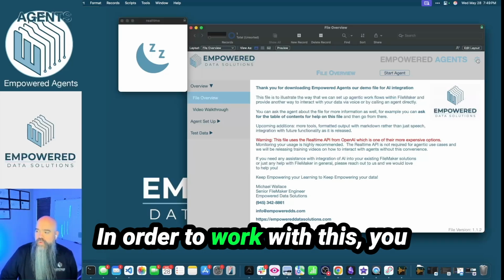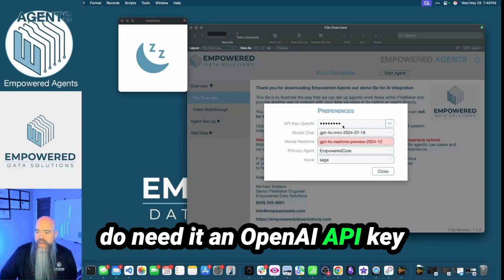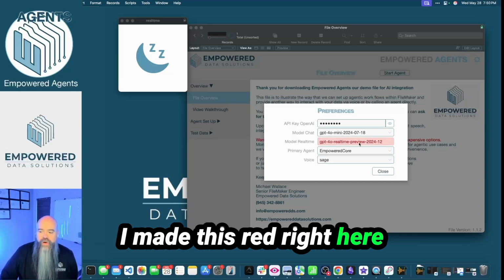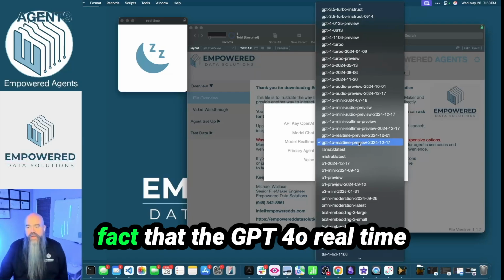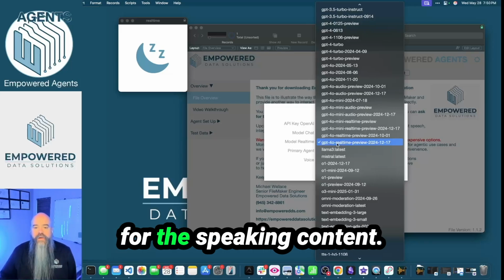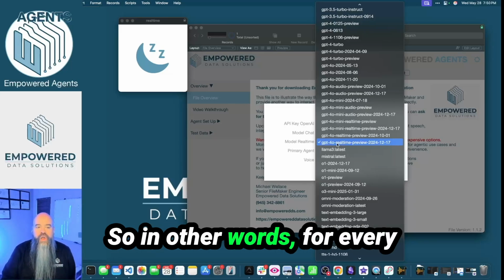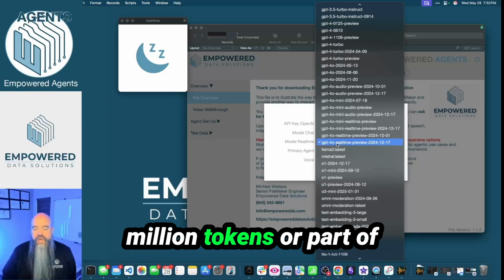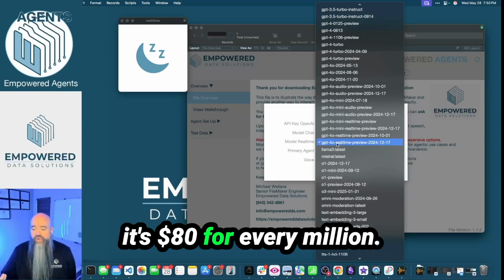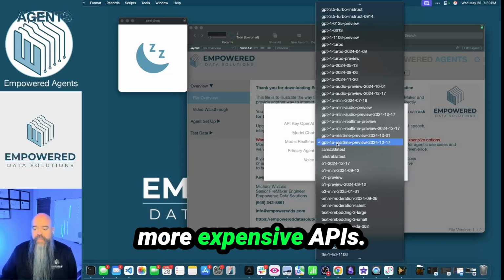In order to work with this, you do need an OpenAI API key that you'll need to put in here. I made this red right here because I did want to note the fact that the GPT-4o real-time preview is pretty expensive for the speaking content. So in other words, for every million tokens, or parts of words, that it says, it's $80 per million. So that's one of the more expensive APIs.